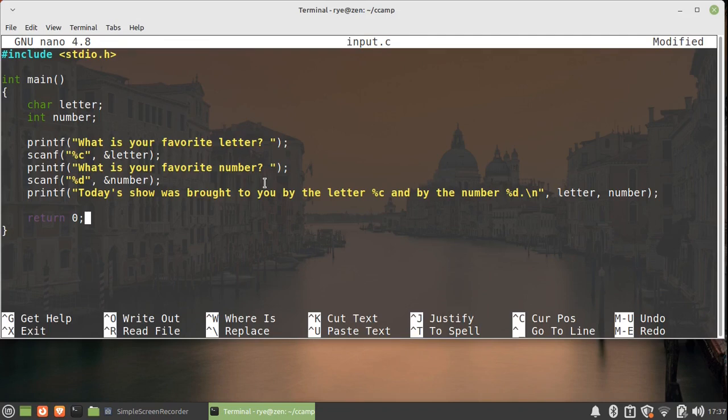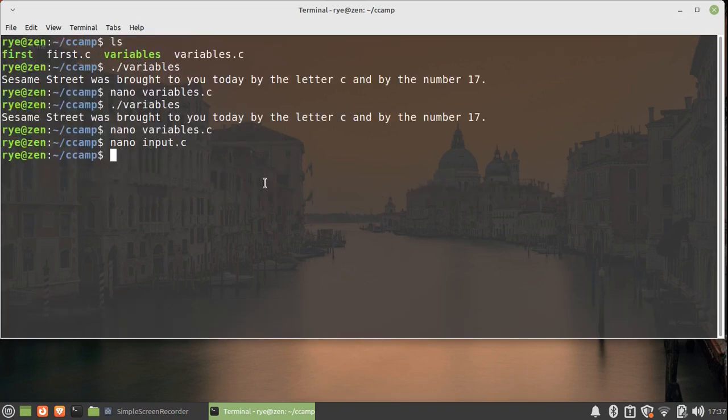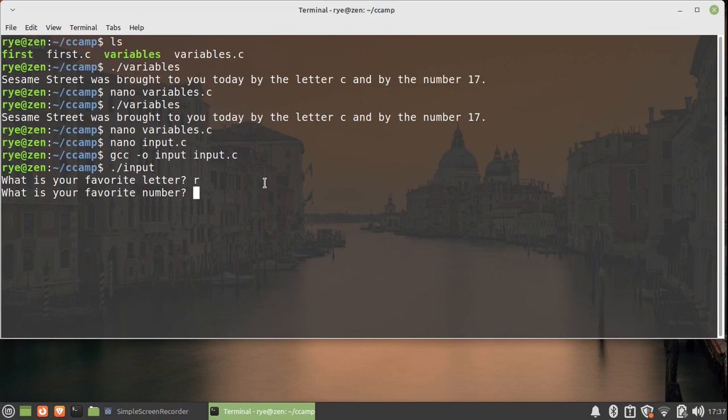We can now save this file, Control O, and exit nano, and then compile it with gcc -o input input.c. Now try running our executable, ./input, and it'll ask the user to enter his or her favorite letter, R, and number, 23, and print them on the screen.